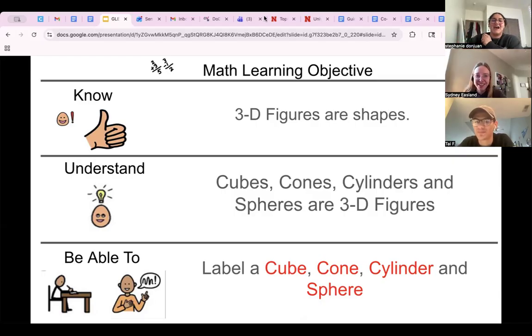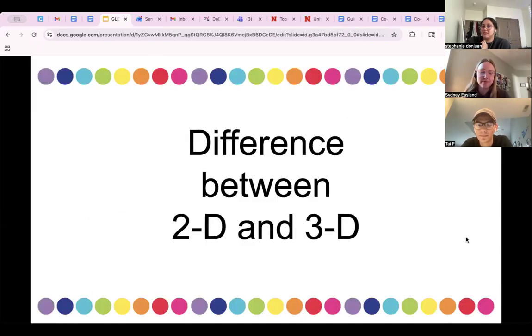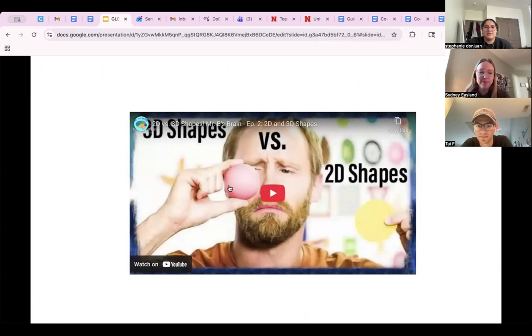I will be able to label a cube, cone, cylinder, and sphere. Awesome. And do you remember how I mentioned that Sydney said a 2D shape and Ty said a 3D shape? We're going to be learning what those differences are by watching a quick video.